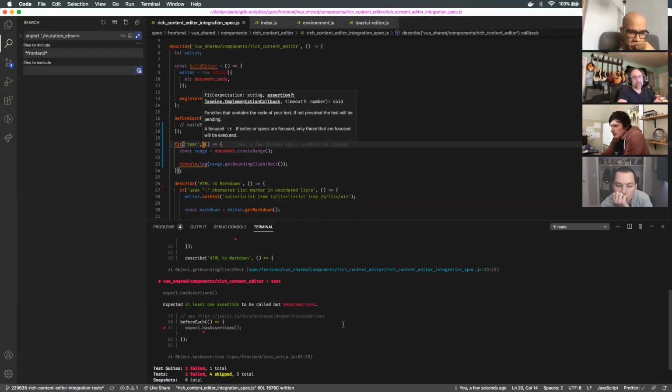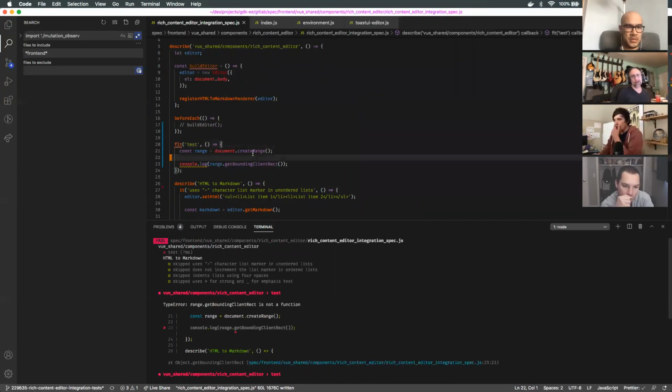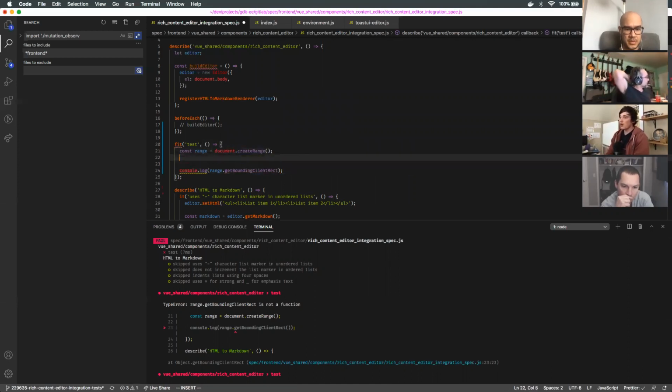So what it looks like is getBoundingClientRect could be called on a range or an element, and maybe JSDOM has only implemented it on the element based on searching their source code. Really? Okay, that's good to know. So I just checked it out here. It looks like it's not a function for our range, which is unfortunate.